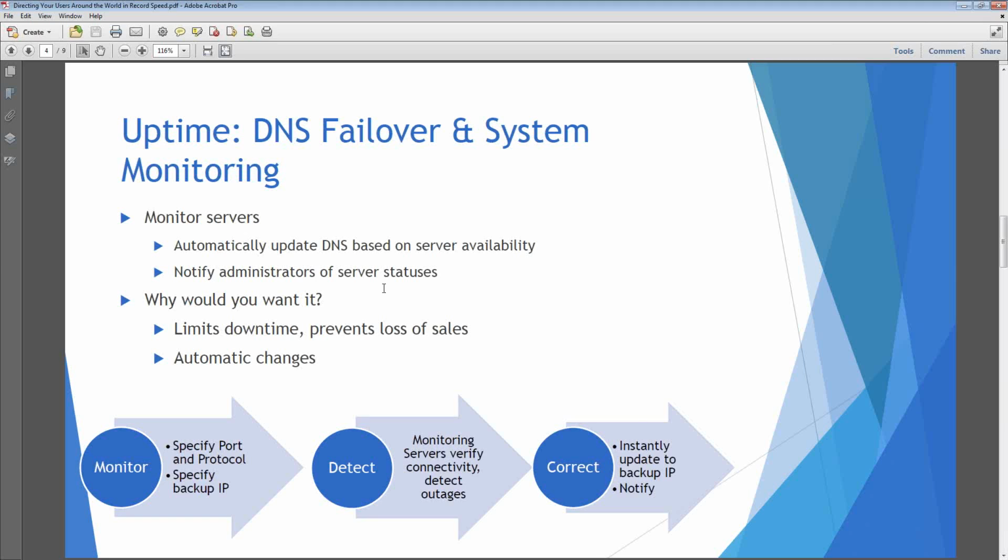Obviously, it automatically updates the DNS based on server availability. It notifies administrators of your server statuses. We send out emails to users. A feature that we launched about 2 years ago, we now allow you to have contact lists, and you can specify up to 275 individual contacts that you would like to be notified in case a server is up or server goes down.